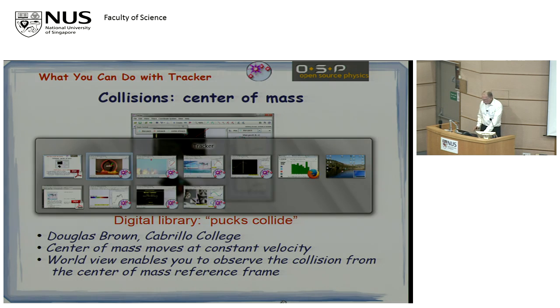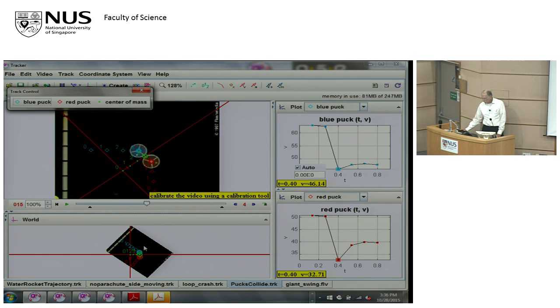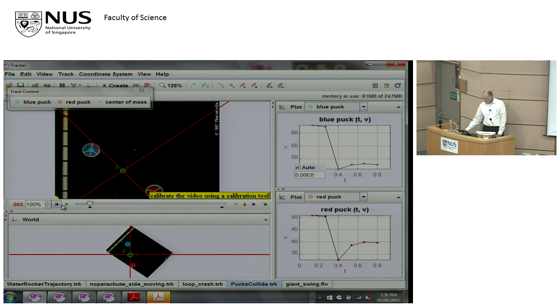Collisions, center of mass. Here's an example of a collision. This is still mechanics, of course, but collisions are a common thing to study. And the nice thing about Tracker is, here's a red puck, a blue puck, and then you can define a center of mass track. The center of mass track is seen to move along a straight line, even during the collision, which you expect, right?